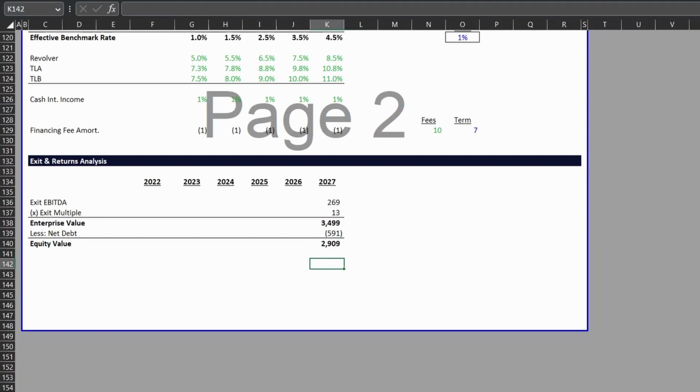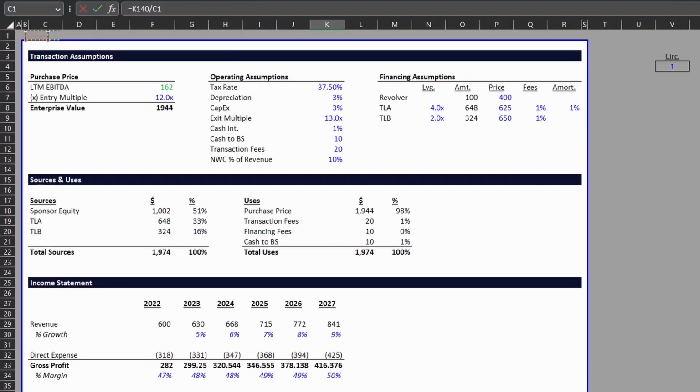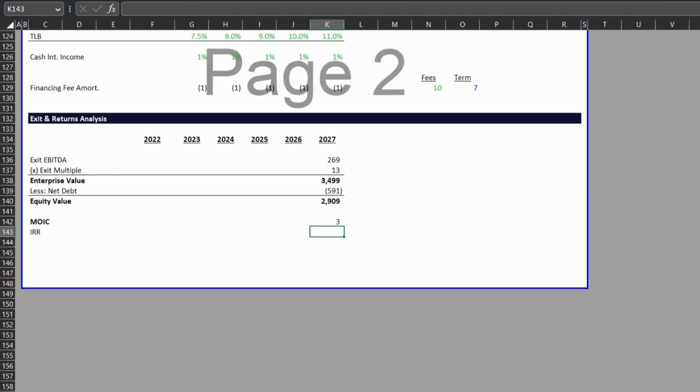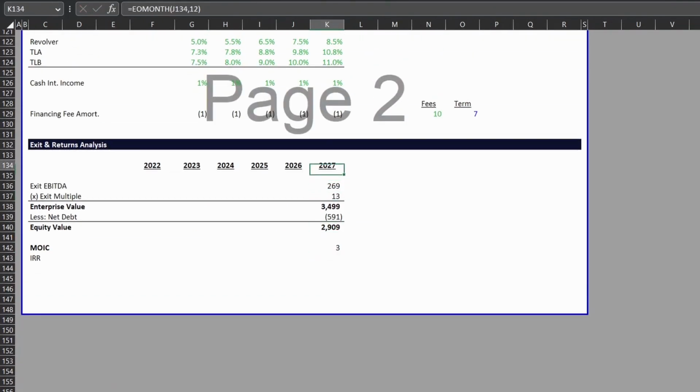Now, the whole point of doing all this work was to understand what our returns look like. To calculate that, the first one we'll do is our MOIC, or multiple of invested capital. After that, we'll look at our IRR, or internal rate of return. The MOIC is super easy. We're just going to look at cash back in our pocket at the end of the deal, that equity value, and divide it by the cash that we had to put into the deal in our sources and uses, which was our sponsor equity. Enter on that, and for the IRR, a little bit more involved, but still easy.